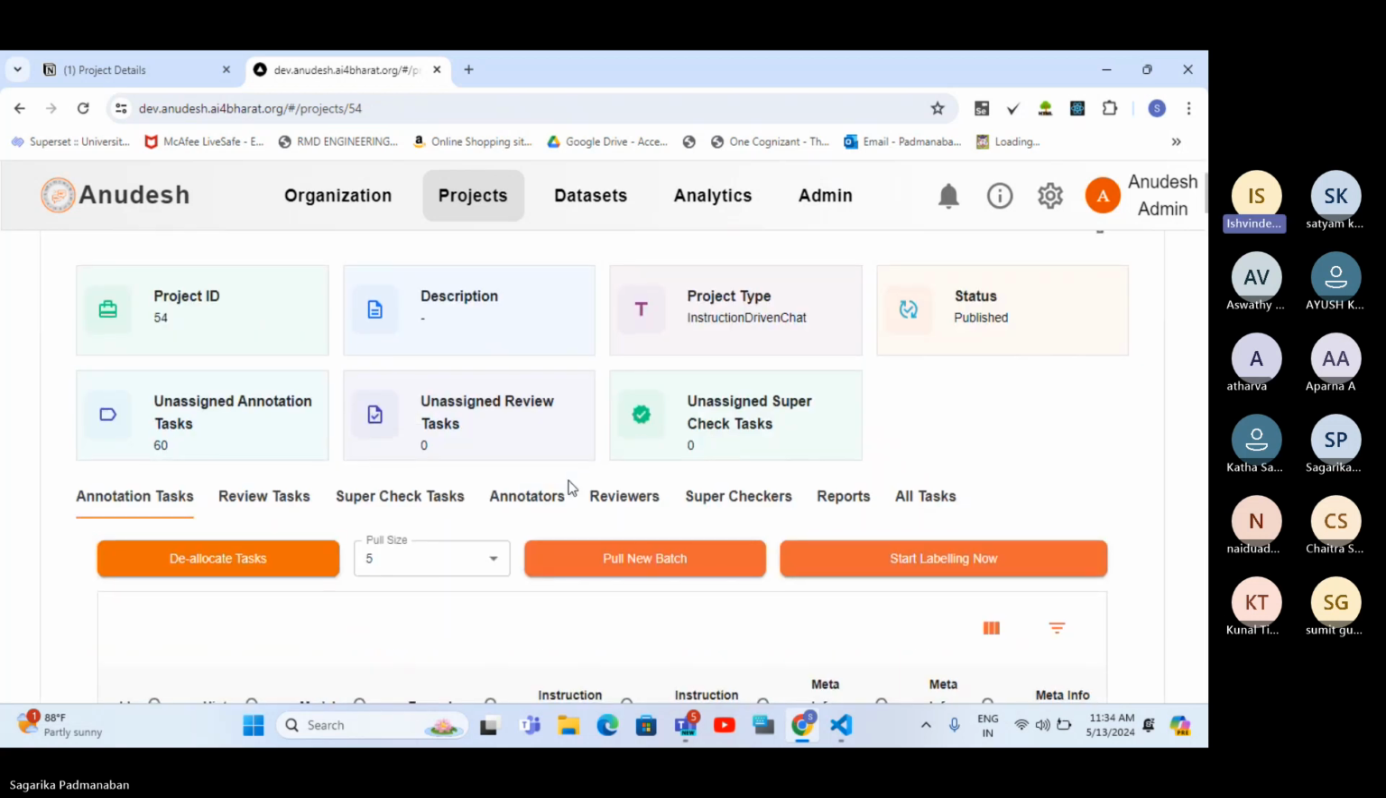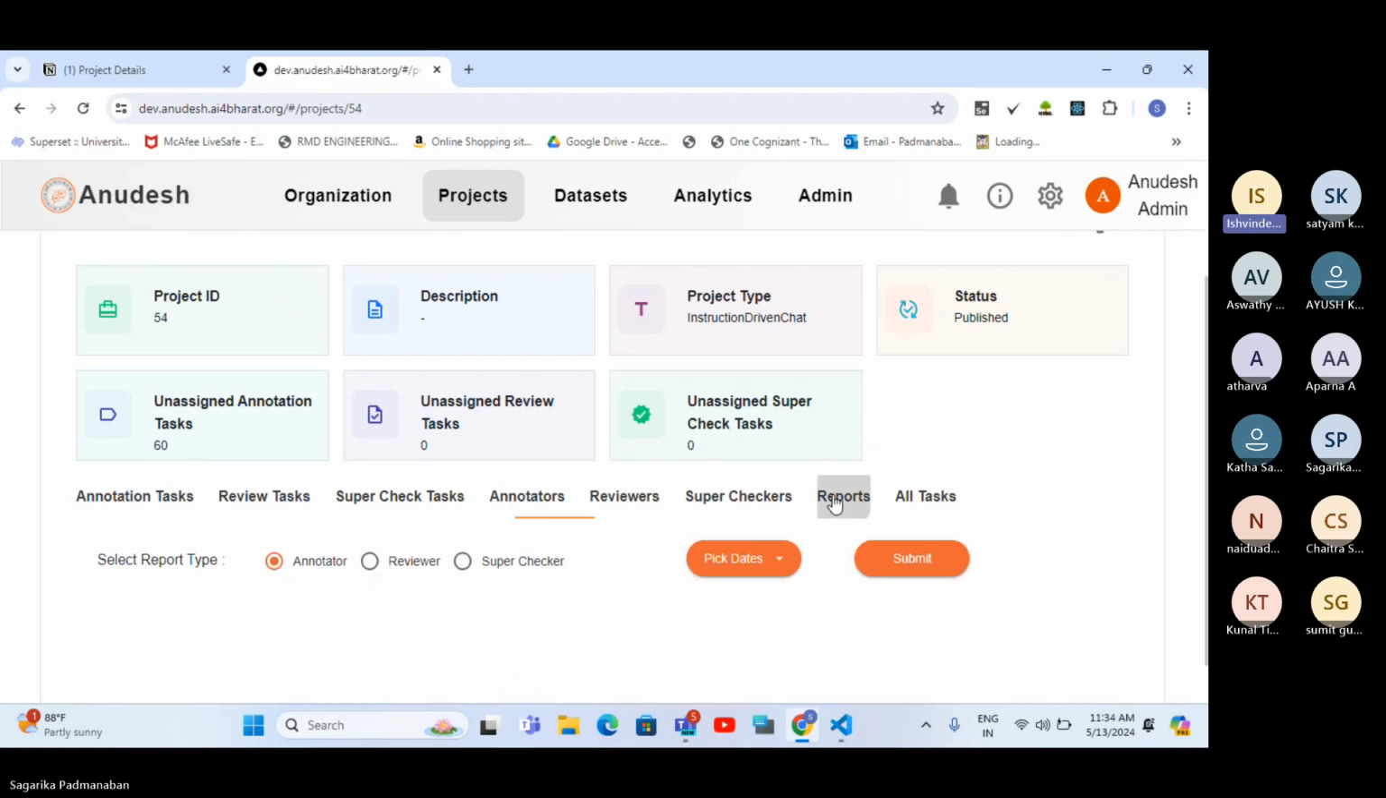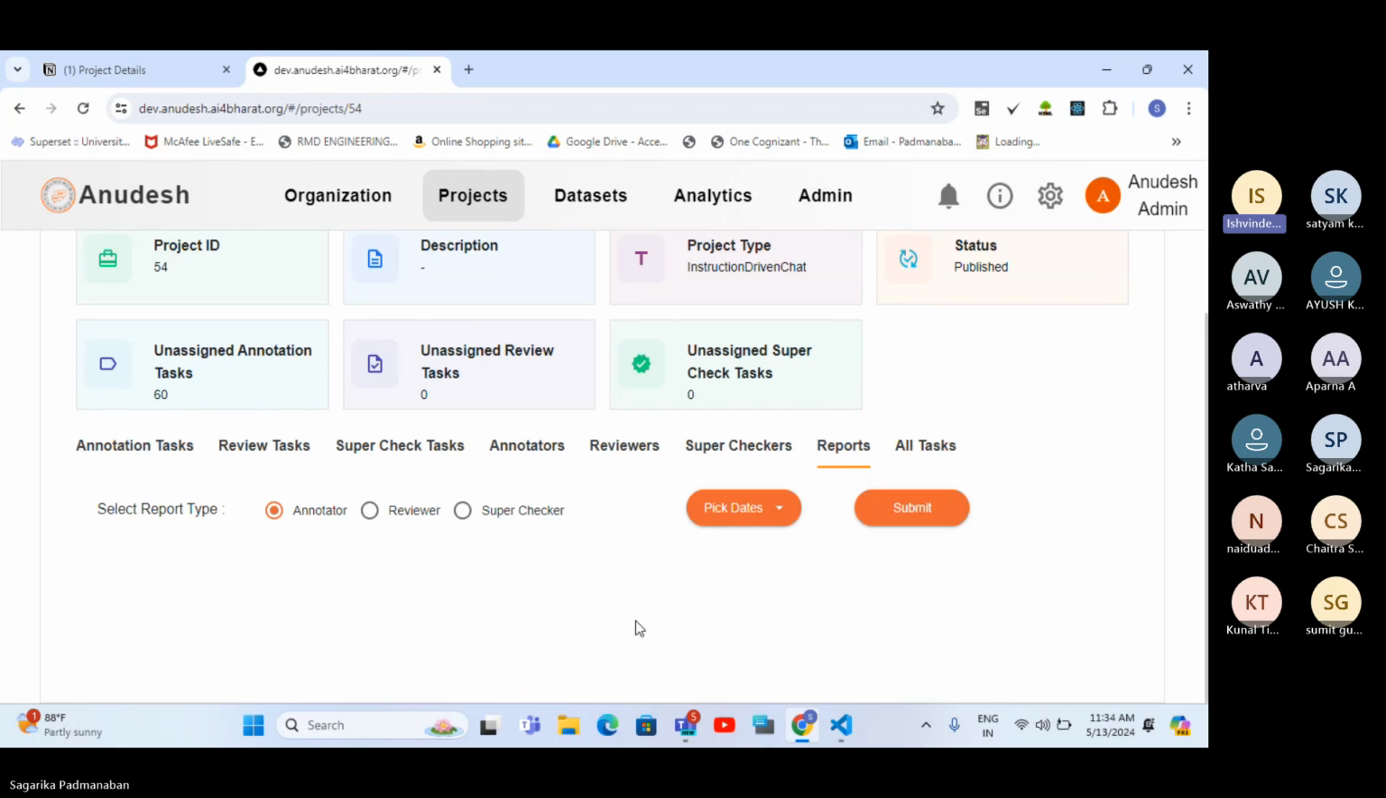Now there are a few more things to support you. Let's say you have worked on n number of tasks and you want to track the progress, like how many tasks you have submitted for today. For that, you can go to this reports tab. Over here you can just click the submit button.